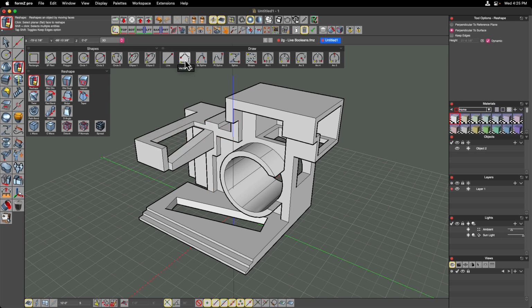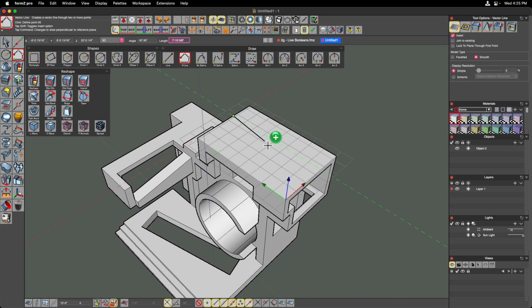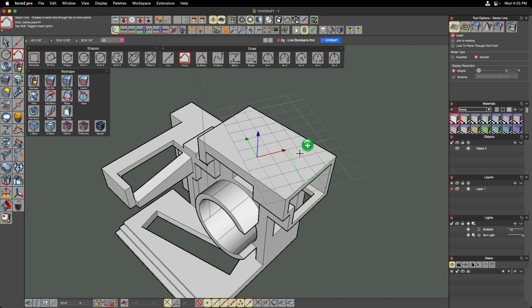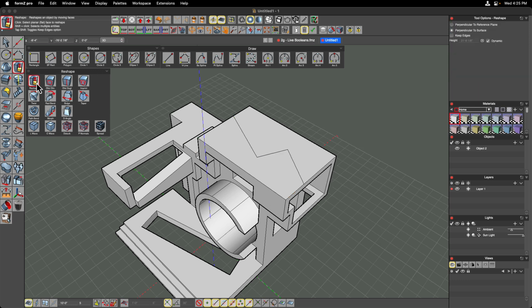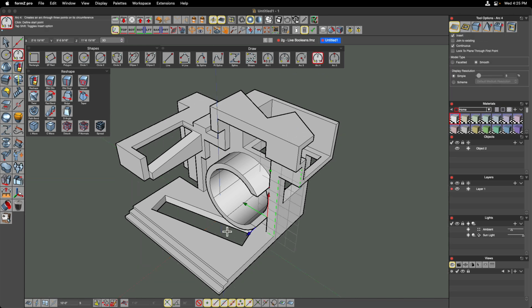So now let's do it with the vector line tool. So I'm going to start up here on this face, and let's do something that's kind of a zigzag shape. Double click to end that line. It then splits that face into two. Going to Reshape, now I can reshape that, and we'll notice that it was indeed inserted. That works for any of these draw tools. So if you wanted to insert an arc, for example, so I'm going to go ahead and insert an arc.